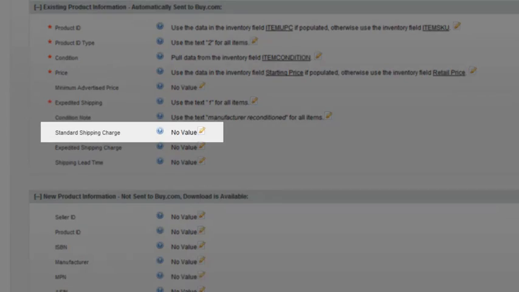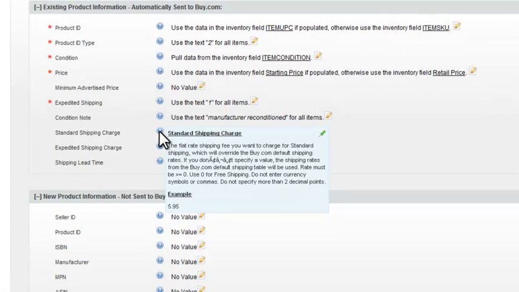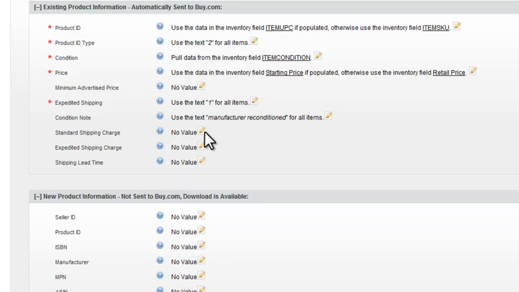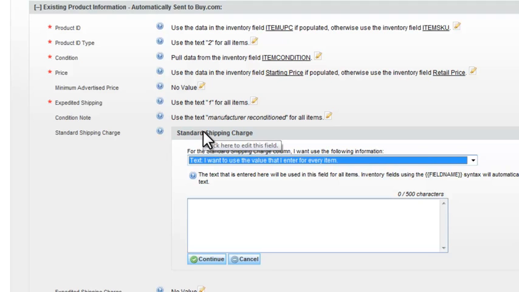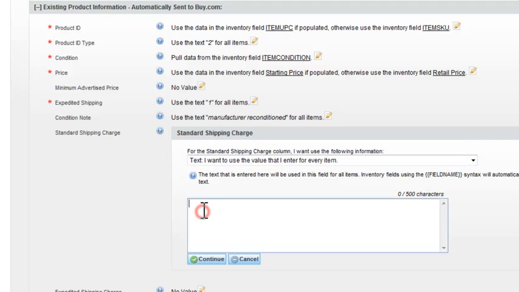The standard shipping charge field is for you to indicate the flat rate fee you are charging for shipping. Any amount entered here will override the Buy.com default shipping rates. There is no need to enter a value here unless it is an override to the rates you have already established on Buy.com. If offering free shipping, simply enter 0.